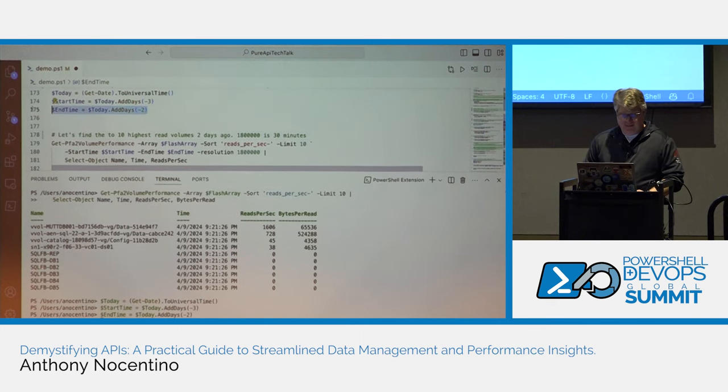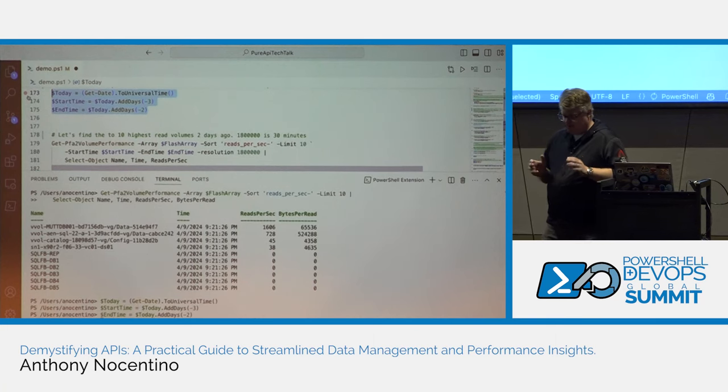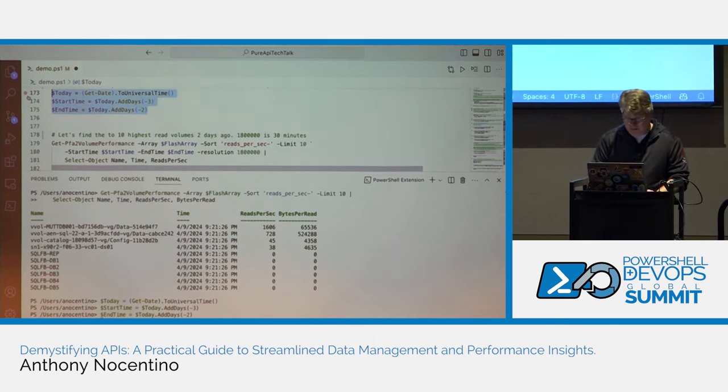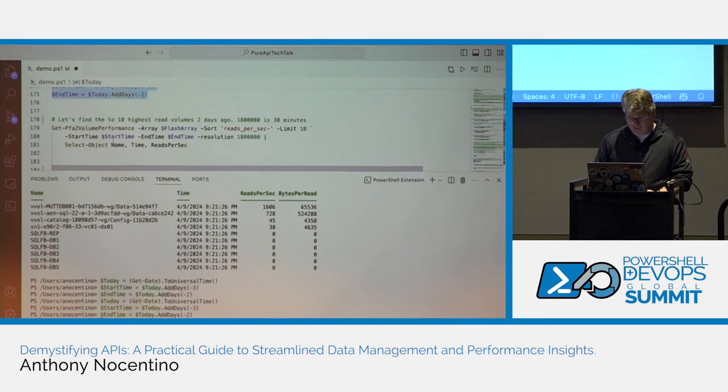So basically what I'm asking here is, I'm gonna ask the array, you know what? Give me 3 days, give me 24 hours of data from 3 days ago. That's what I'm asking for. And so when I run this code here, I do all the math, which I'm really not good at.